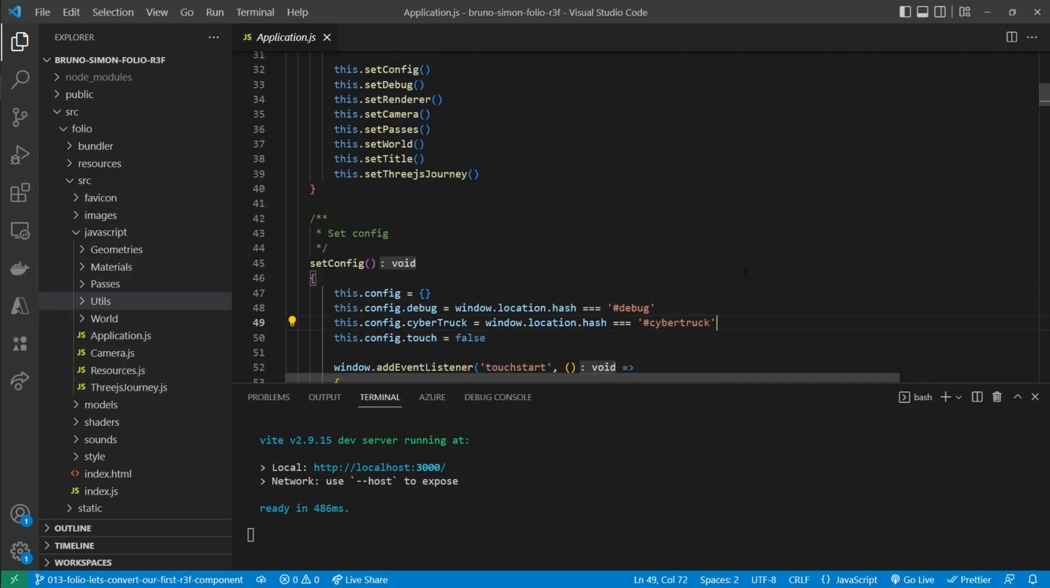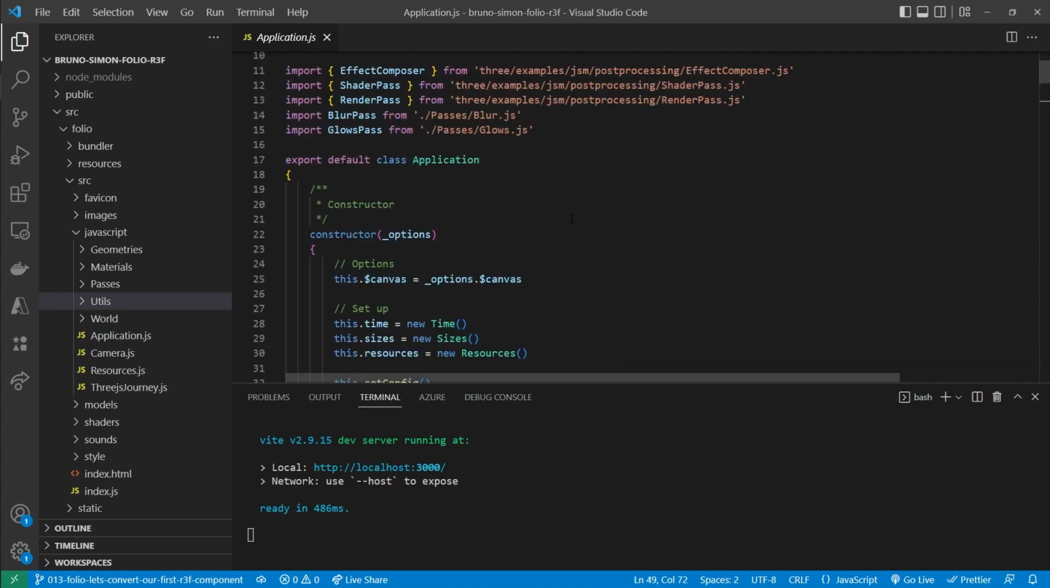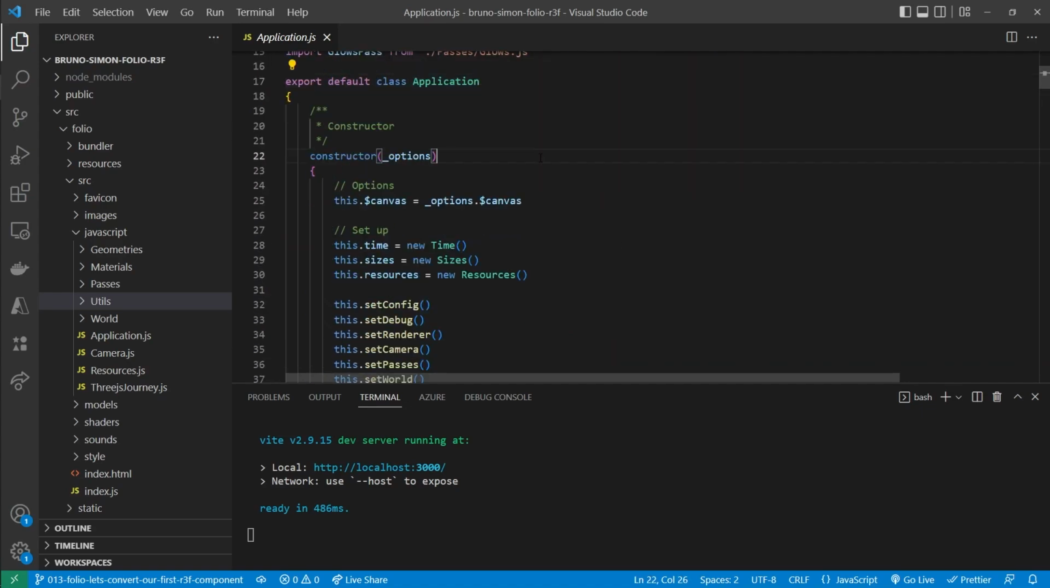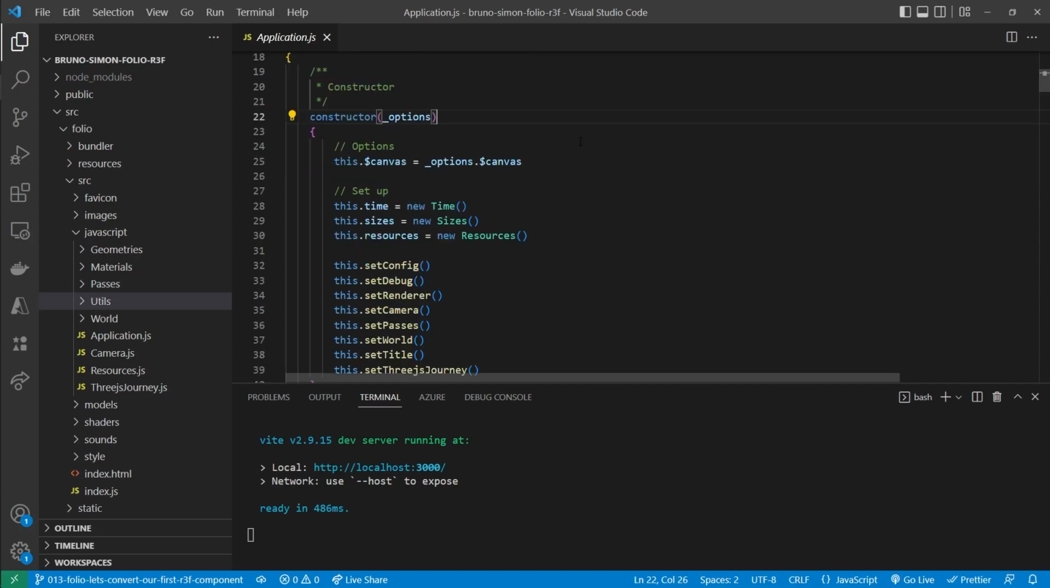And therefore, I'd like to start with the application.js where we are right now, because this is the entry point of the project. And you can see that in the constructor, because here we are constructing some of the base code of this project that gets used in most of the other files, such as the time, sizes, and resources. Time is being used to run specific code on every frame, which can be used for animations, for example.